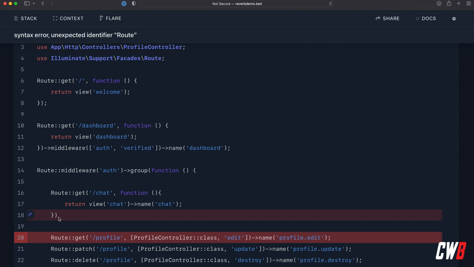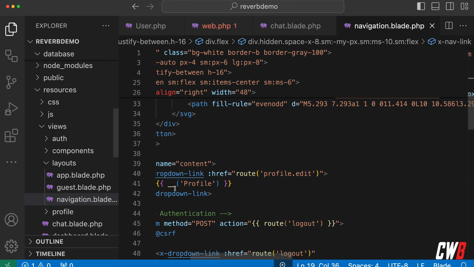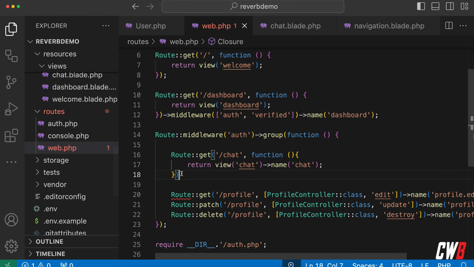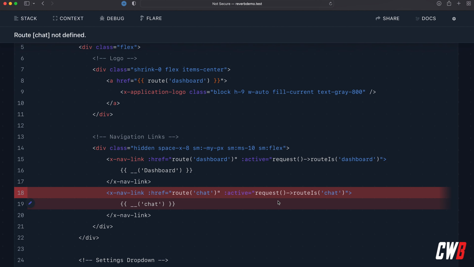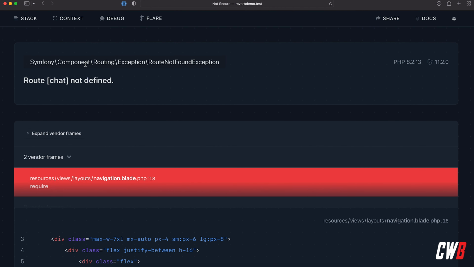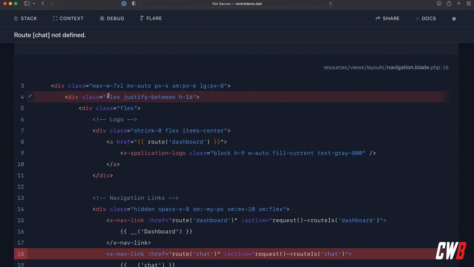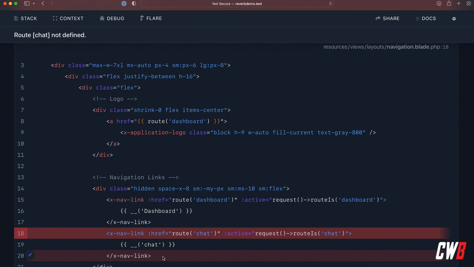Route. I forgot the semicolon right here. So in the routes file, add a semicolon, refresh this. And now I have another error. Of course, what is the error? Chat is not defined.